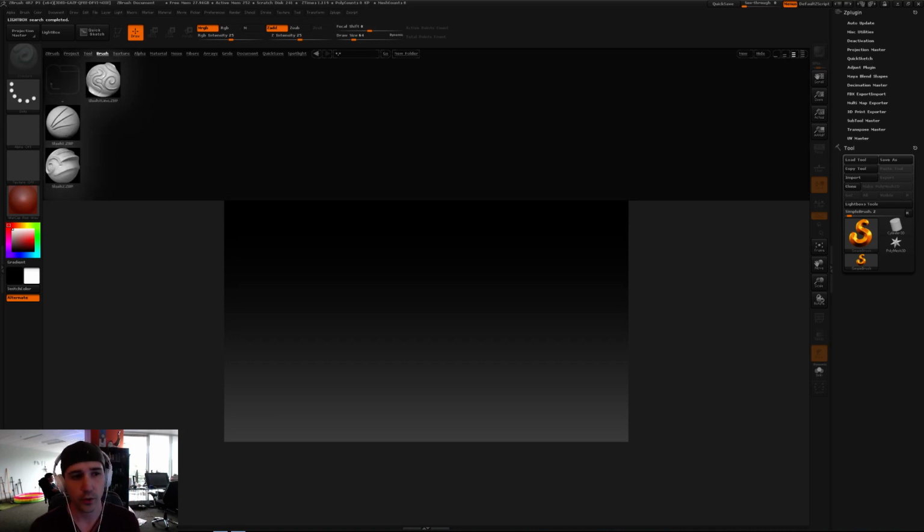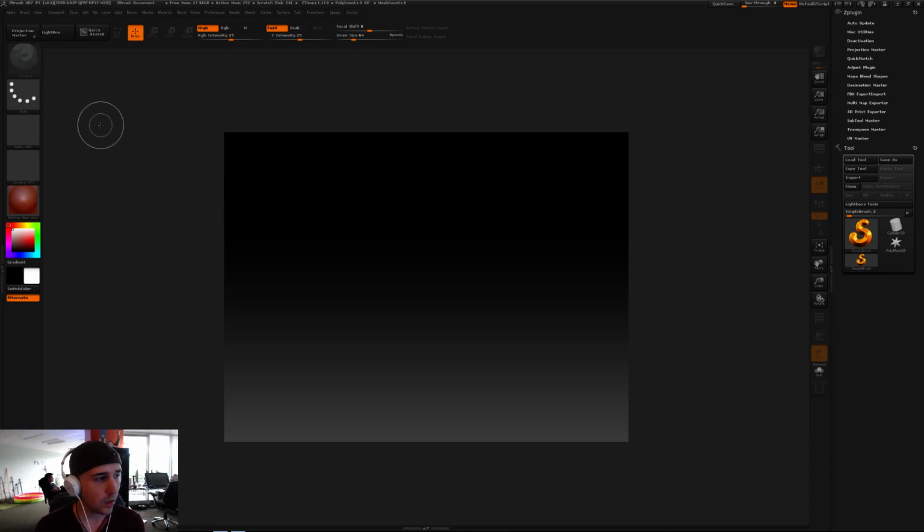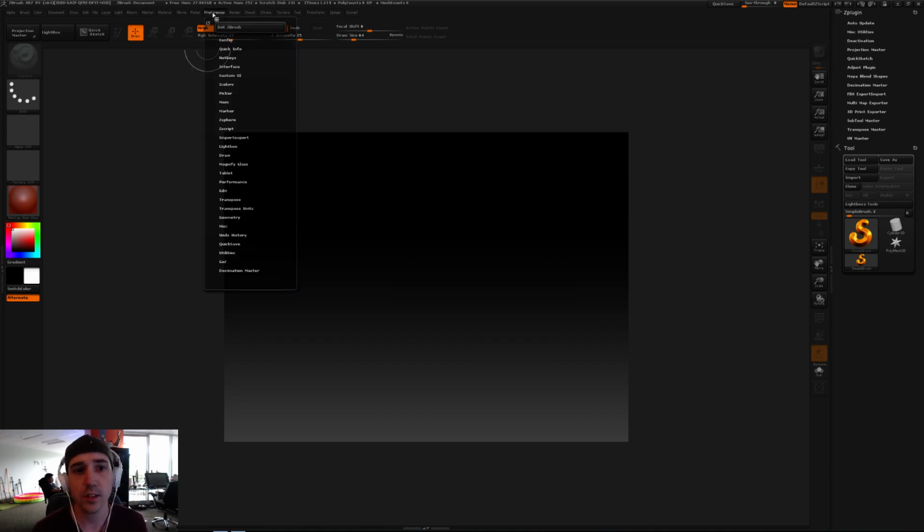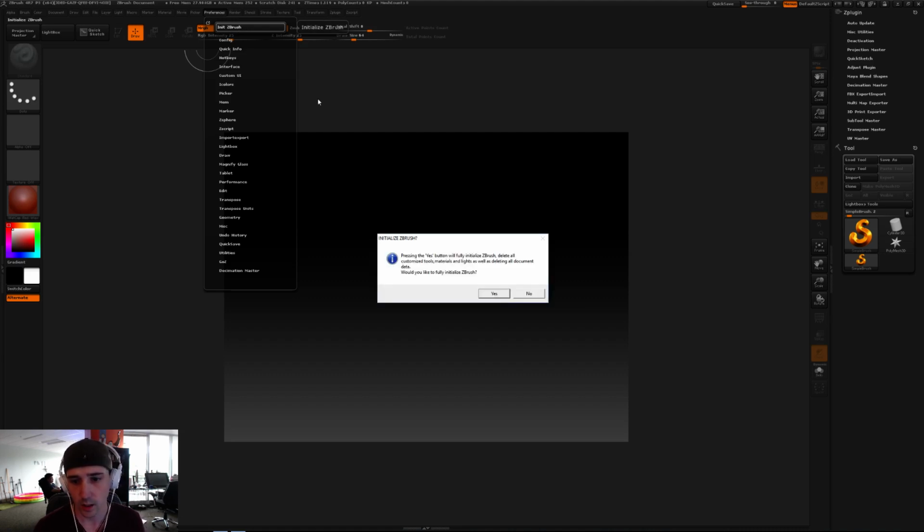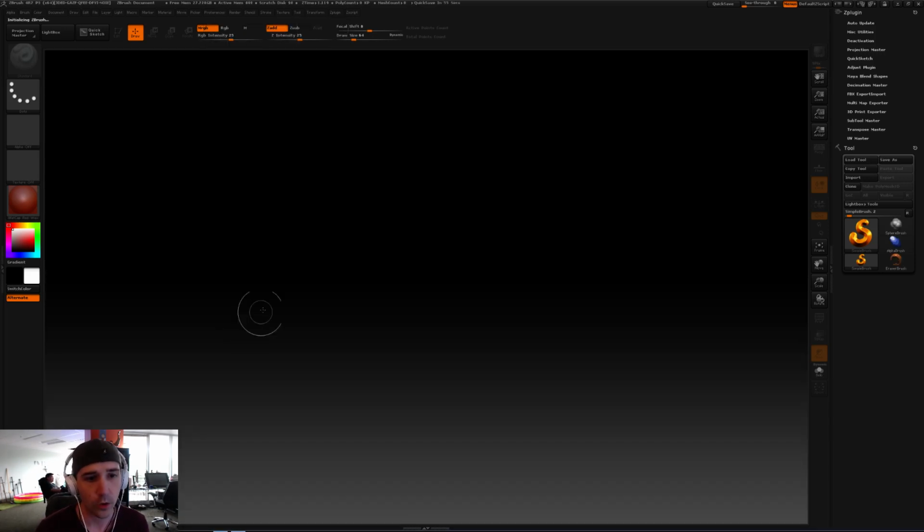Normally when I first start, I always hide this, and then you will see this is our workspace, this little box here. Right now it's not formatted to my actual screen because my Cintiq is a lot wider. To fix this, you go up here to Preferences, and right at the top where it says Initialize ZBrush, you click that. It'll give you this little warning, just click yes. It'll fit that to my workspace screen. So now I have it as large as it can go.